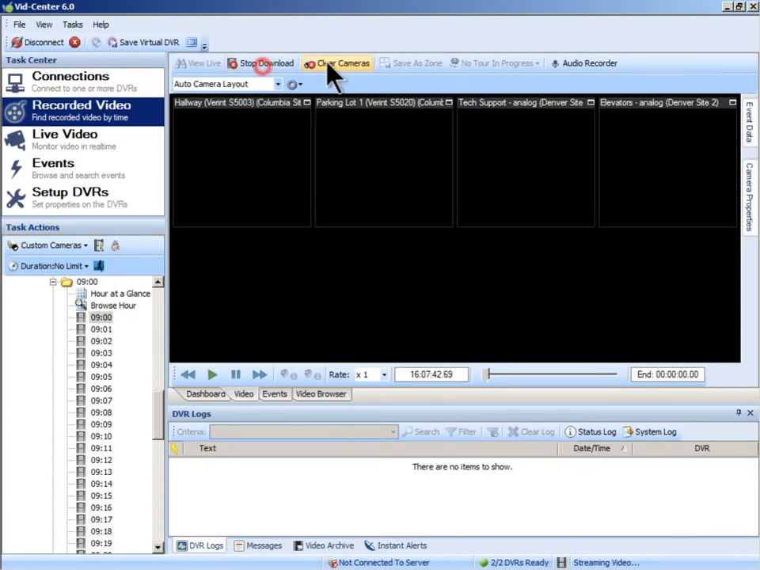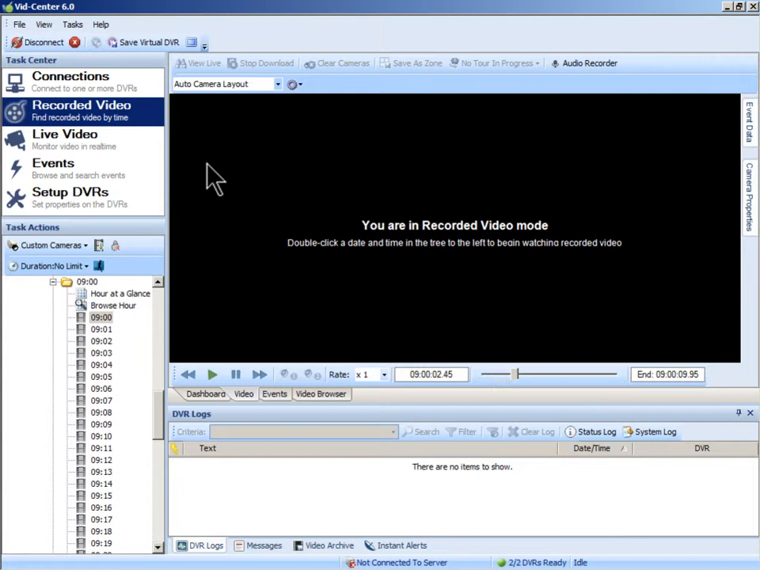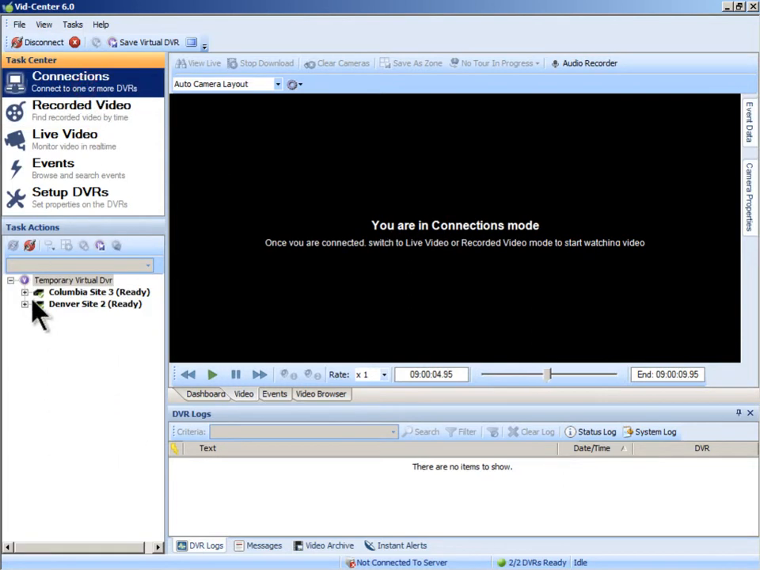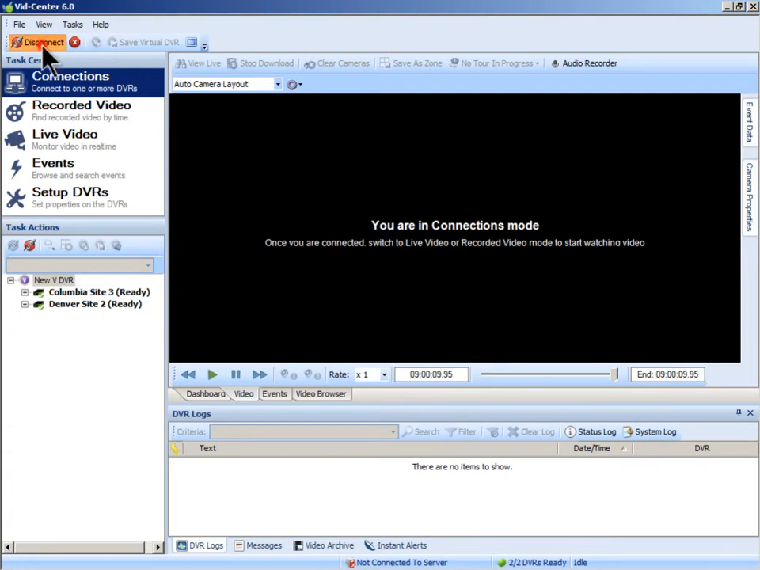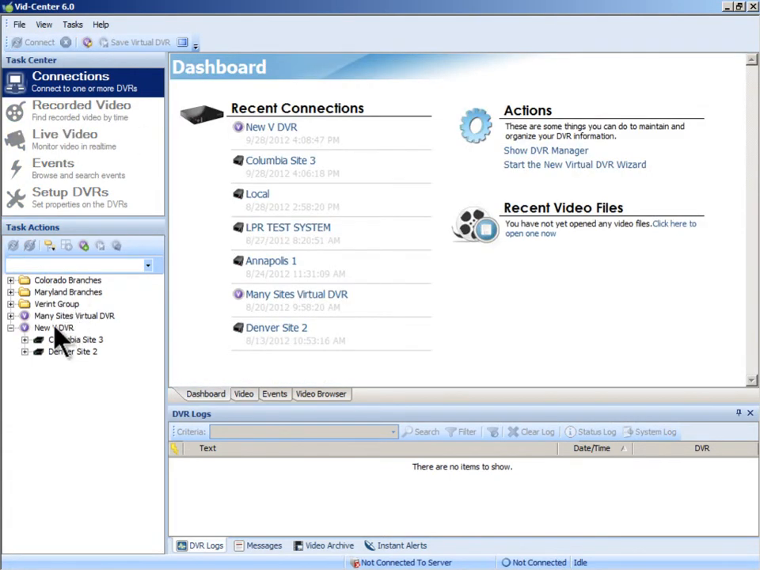Finally, let's imagine we want to save this virtual DVR, or group of physical DVRs, to connect to at any time in the future. There are 2 primary ways to create a virtual DVR. If we already have a temporary virtual DVR created by connecting to the group of units, we can just save it as is. Select Connections, and in the Task Actions toolbar, click on the button called Save Virtual DVR. Enter a name for the new virtual DVR, and click OK. Now disconnect and notice in the directory tree the newly saved virtual DVR.